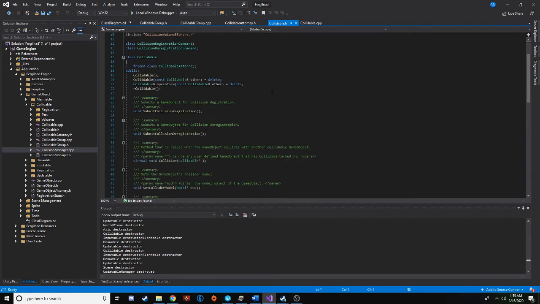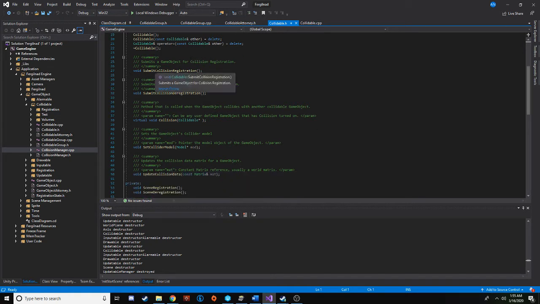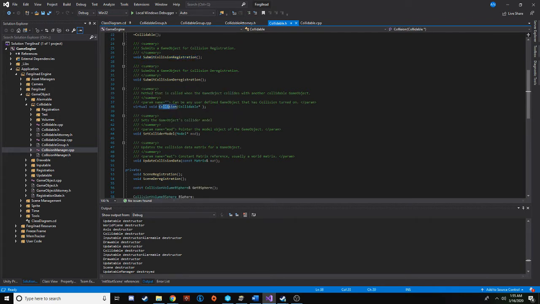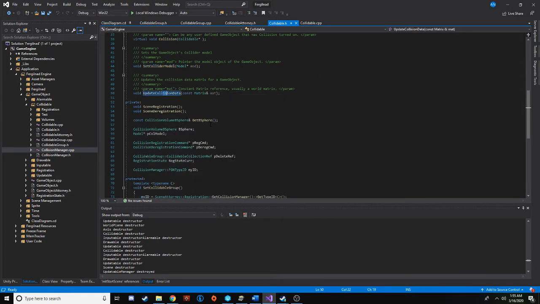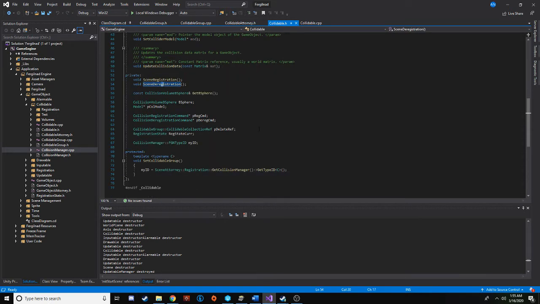Then for the collidables themselves, for public methods that are available to the user, you have submit collision registration, deregistration, the actual collision method, setting the collider model, and updating the collision data. For private, it's a scene registration and deregistration, and that gets called from the collidable attorney. Each collidable has a B sphere, a pointer to the model, registration and deregistration commands, a delete reference, a registration state, and also its type ID.